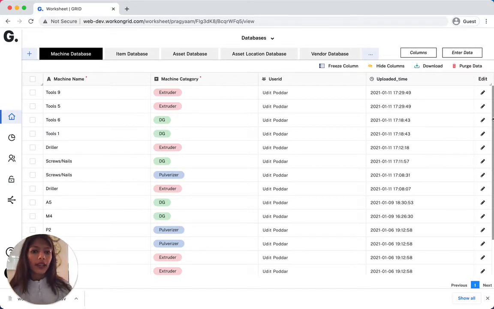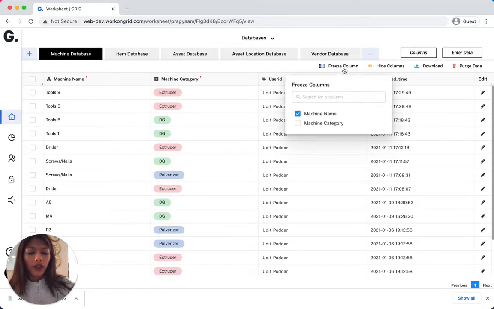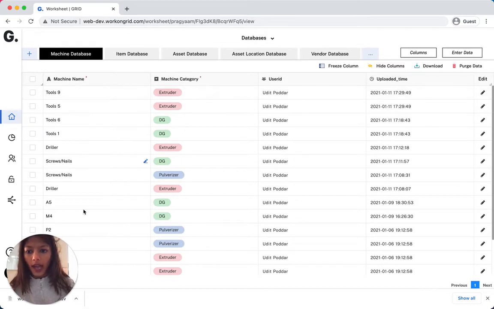Next we are going to be looking at freeze column. Freeze column basically means that when you freeze a column, that one particular column becomes static while all other columns are dynamic. To apply it, you can just click on this freeze column option right here, and let's say I'm freezing my machine name. I'll freeze this column, and this column has been frozen while all others of my columns are dynamic.